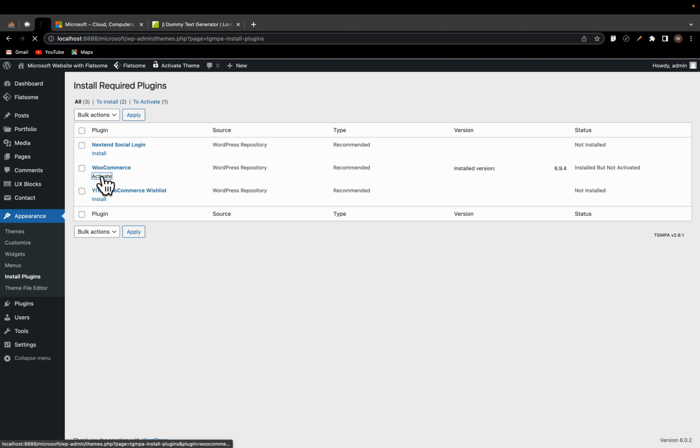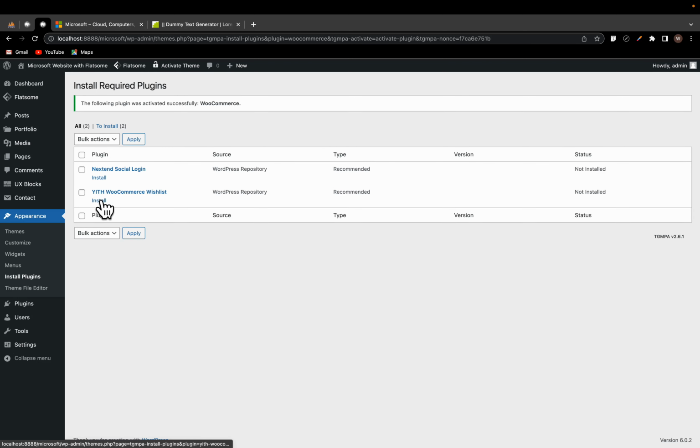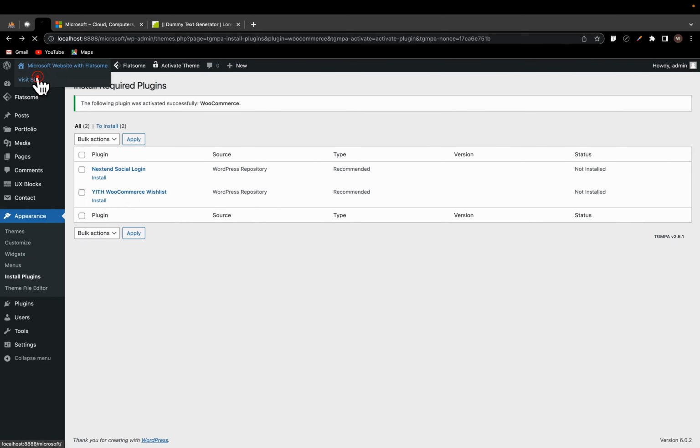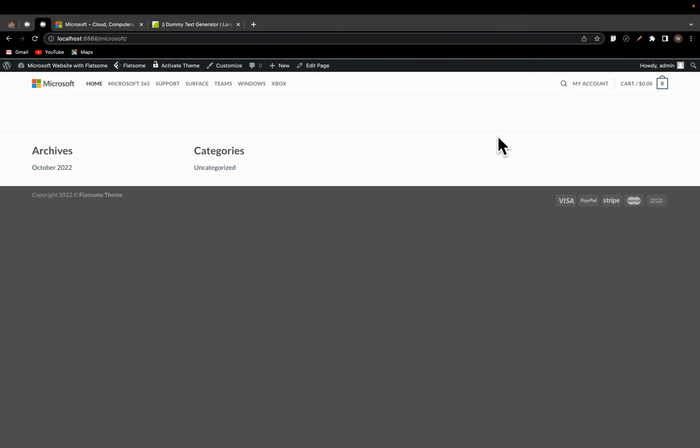I'll activate WooCommerce. Activate the wish list, install the wish list. I'll skip this. Skip. Just taking some time. I don't know why. Skip. Okay. I'll go back to the main site, the home page. And now you see that the account, cart has been put, account is there, and the search button.